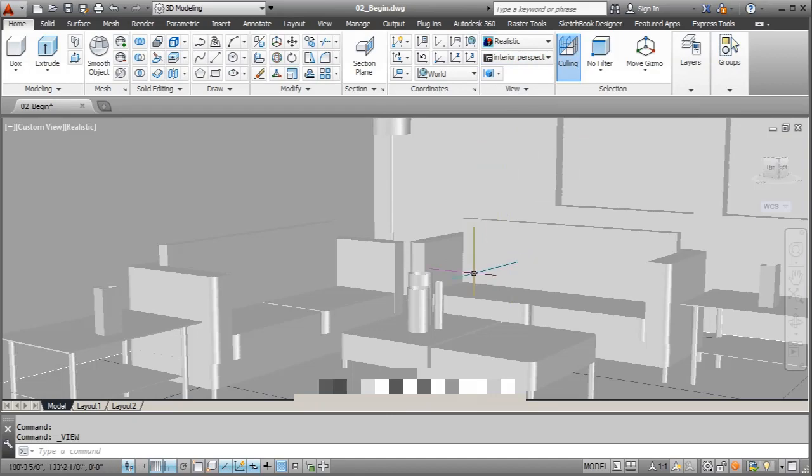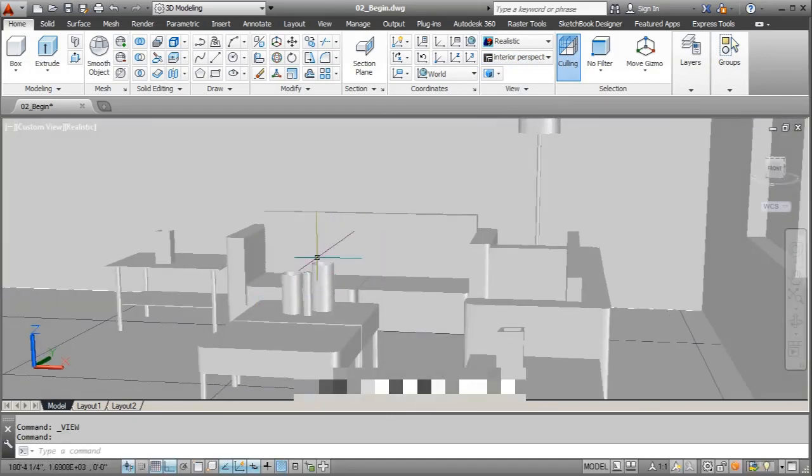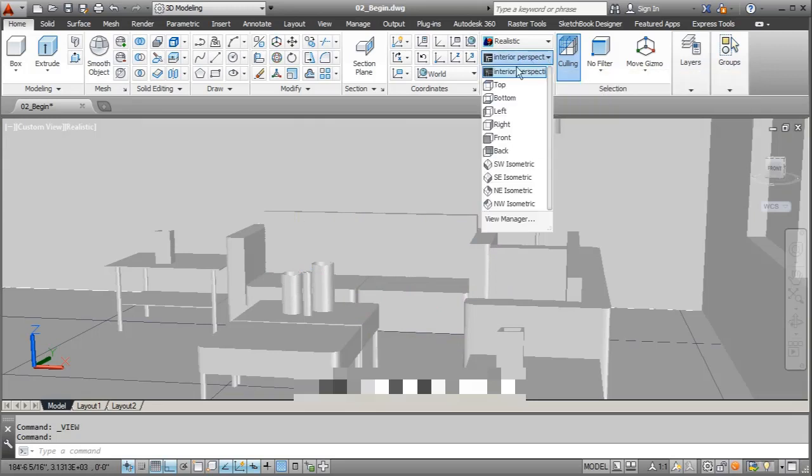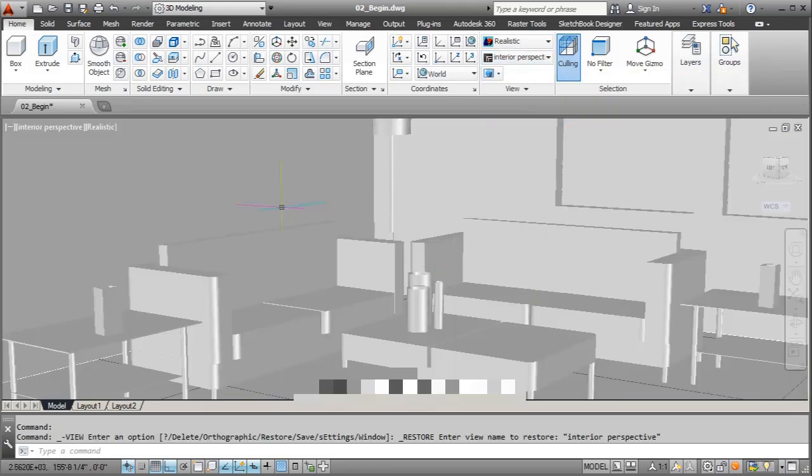So let's say we're moving around and we're orbiting around and I need to kind of add some materials throughout. I can now come back to this drop down, click on my Interior Perspective, and we'll jump back to that exact same view. So there's no question about how this view was set up before, and I'm not trying to play that game of trying to achieve this view over and over again. It's already set, it's already named, and it's locked in place.